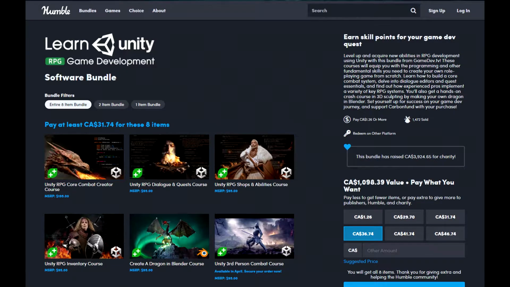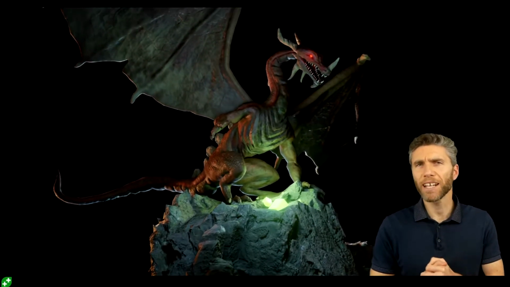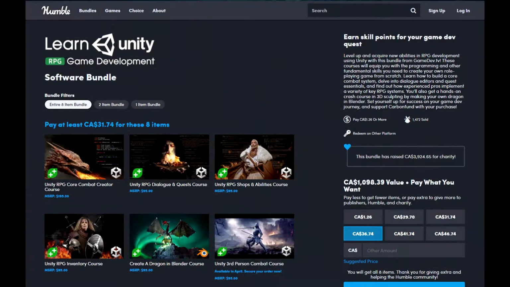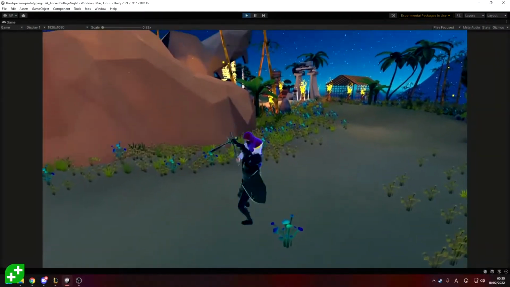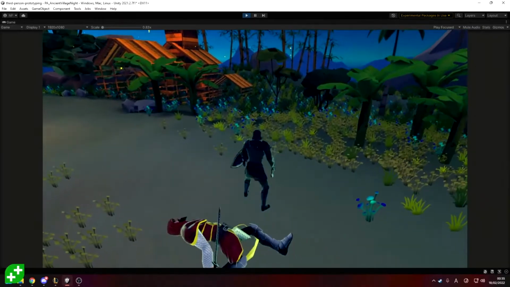Now, most of these are Unity and C# courses, but there is actually a Blender course in here teaching you how to make a dragon from scratch. There's a pack of music soundtracks that you can use for your game, and there's also a 2D template game. And there's another game course that's coming out. It's not released yet, and this one looks like it's going to be a third-person character controller course.